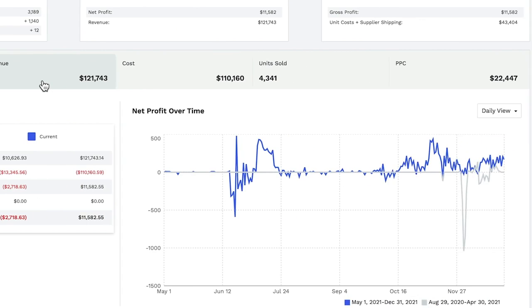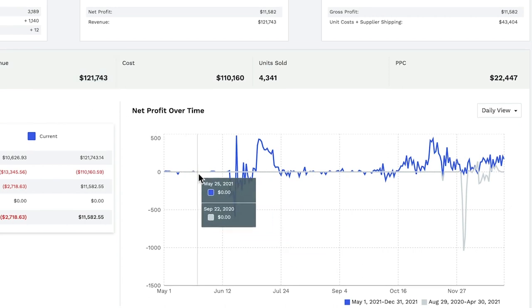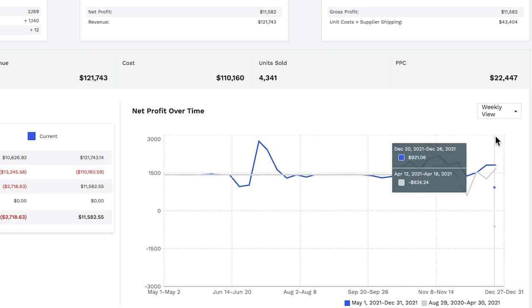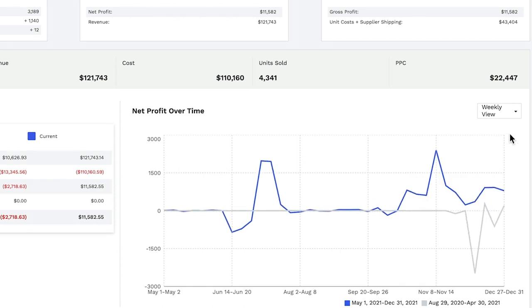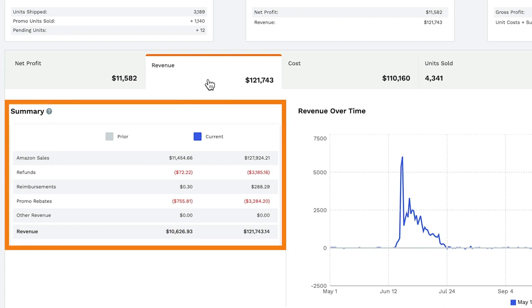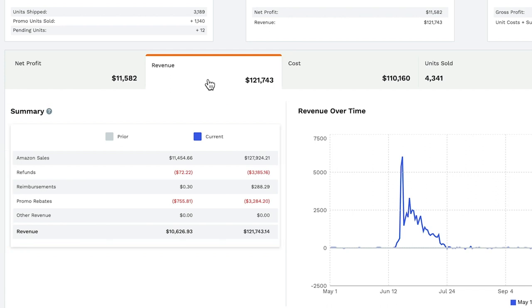This makes it very easy to see exactly how your business is doing in terms of profitability. On the right-hand side, we give you a graph so that you can see your net profit over time in a visual way. You can hover over the graph to see the spend and sales on either a daily basis or toggle this to weekly to view it week by week. Next up is revenue. You'll see that it's broken down into items like the Amazon sales, refunds, reimbursements, promo rebates, or other revenue. On the right-hand side is again that graph.